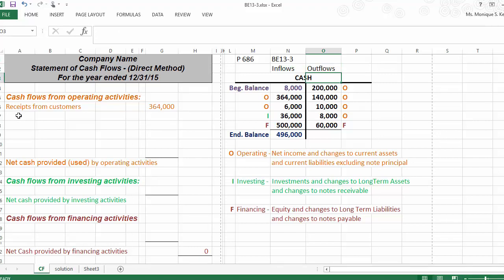Next we have our dividends received. Oh, wrong place. Dividends received goes under our receipts from customer. And that's an increase to our cash. And there's no more inflow, so let's go to the $200,000. That comes from a payment of goods.